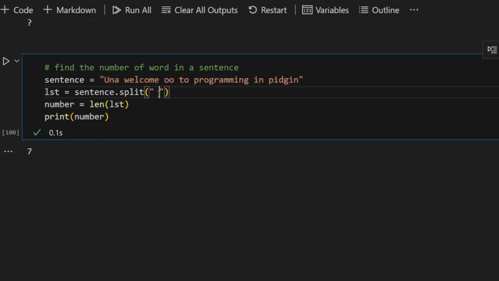So this split helps us demarcate and divide the words, then everything we divide is put inside this LST. Then we take the length of this LST, and the answer is 7. So this is how you know the number of words inside a sentence. It is not hard, just a small calculator and thinking. You understand?